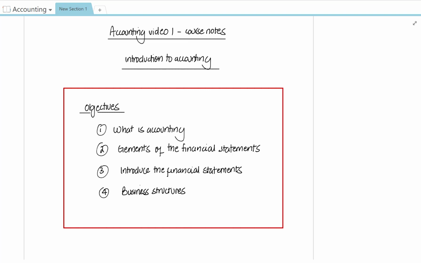Through this video, I aim to cover 4 key objectives. So we're going to start off by exploring what is accounting. We'll then move on to consider the elements of the financial statements. We'll then introduce a basic template for a set of financial statements, and then we'll end with a brief little overview of the different types of business structures.